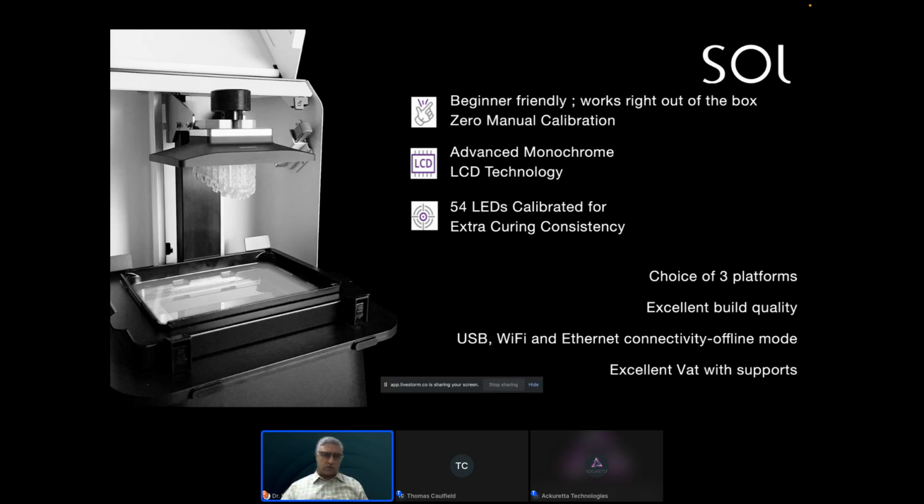The Sol is also made very well, very robust. It's completely made of metal, hardly any plastic in there, very strong, very well built, and I like that about the Sol as well. The Sol offers extensive connectivity options. You've got USB, you've got Wi-Fi, you've got Ethernet. It even offers you an offline mode that's recently come up that's convenient at times.